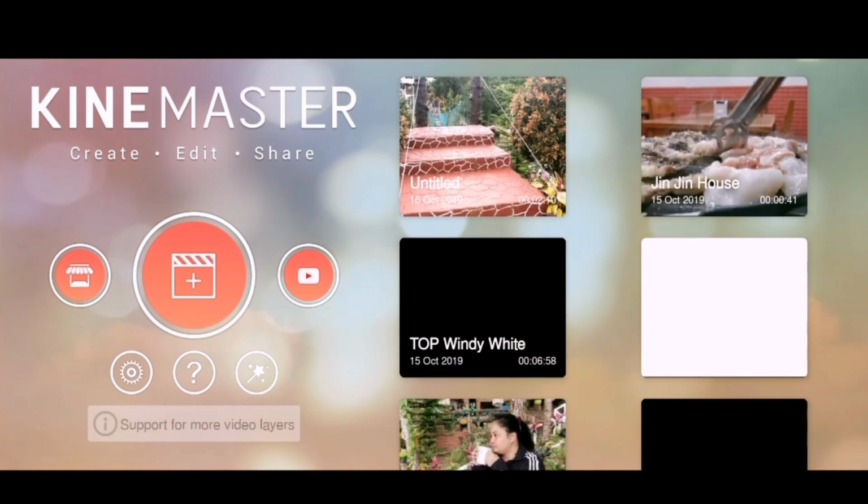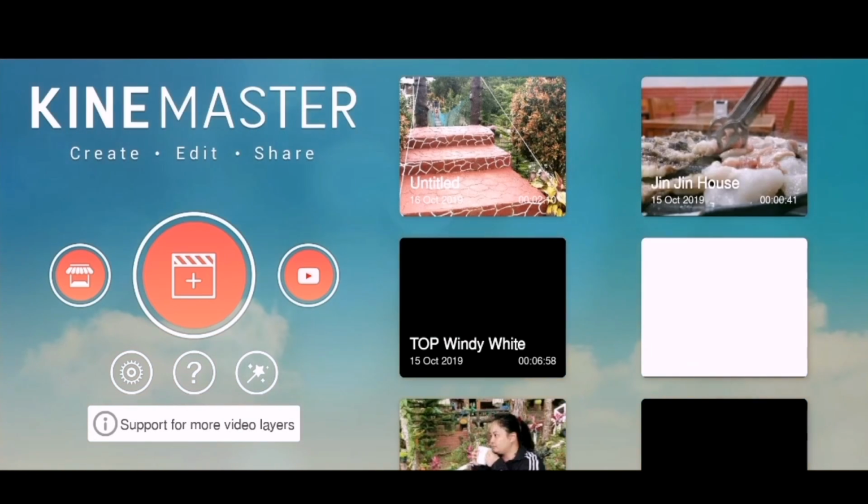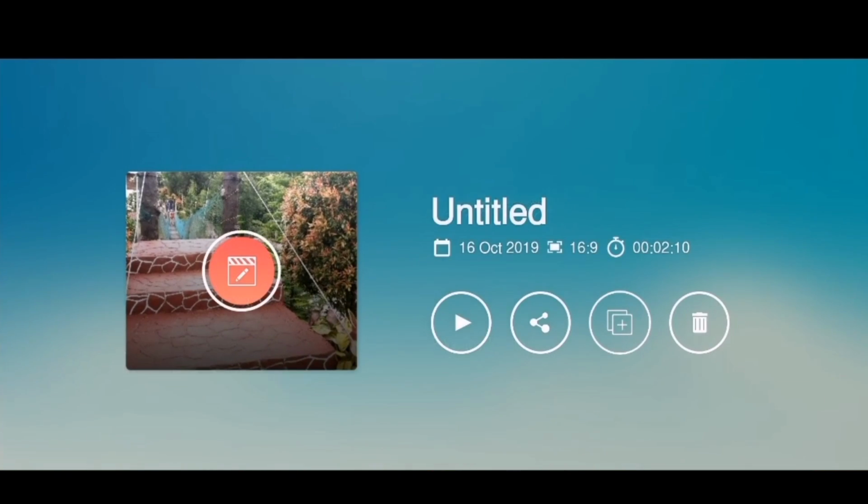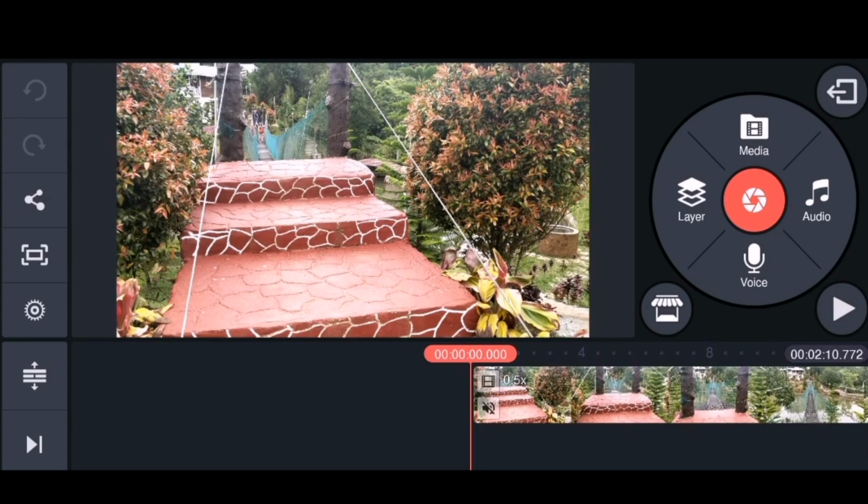Logo watermark for your videos. Using KineMaster mobile app. Open KineMaster app. Then, select a media or video you want to edit.